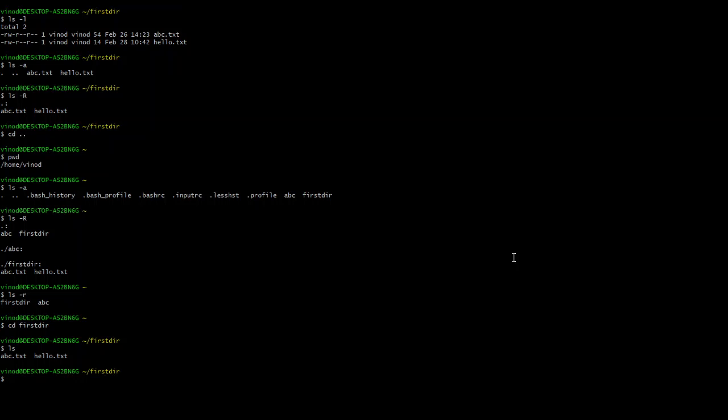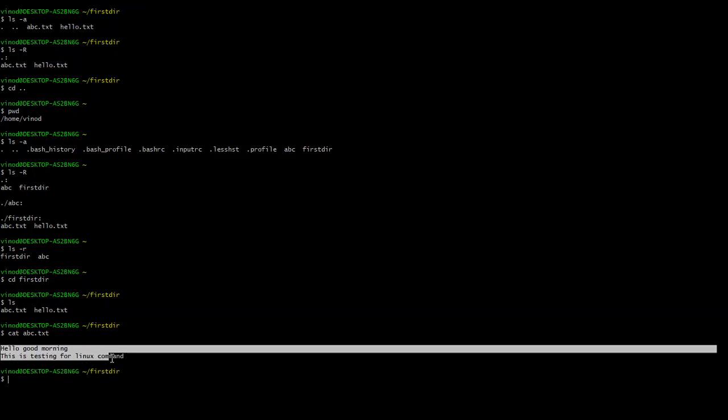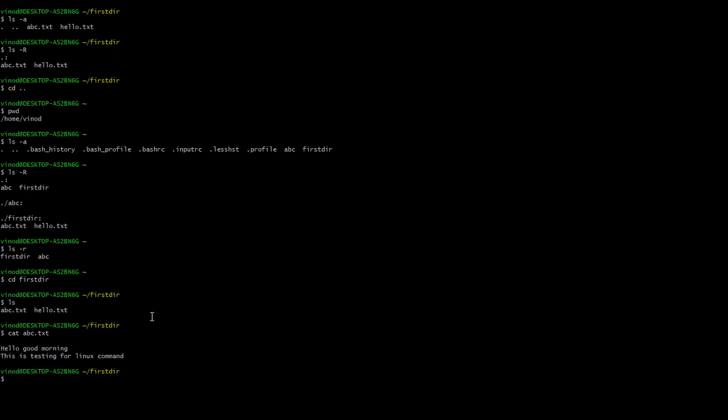So let me see what is there in the abc.txt file. I'll just use the cat command. Cat means it will display the content of a file. So if I do cat, I can see: hello, good morning, this is the testing for Linux command. So I know this is what is present in abc.txt. So let's go here, wc, word count.